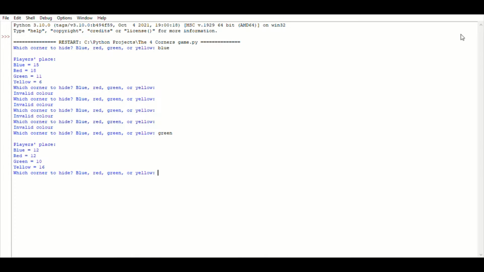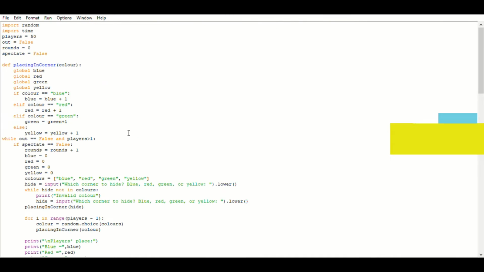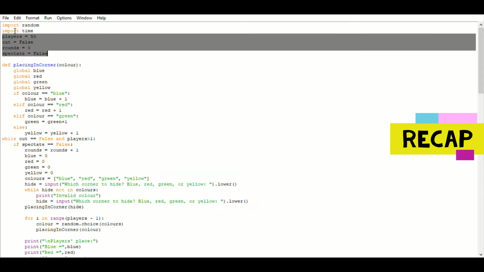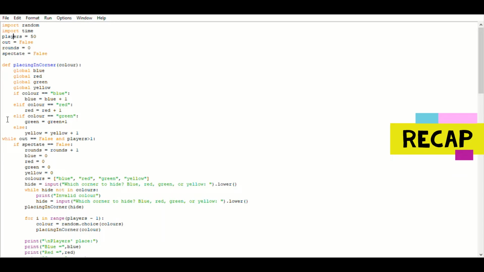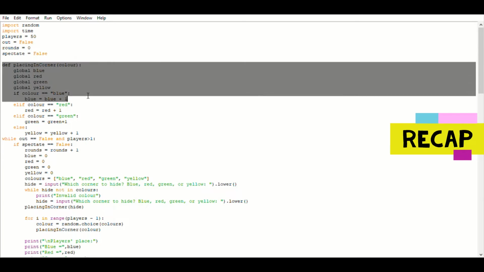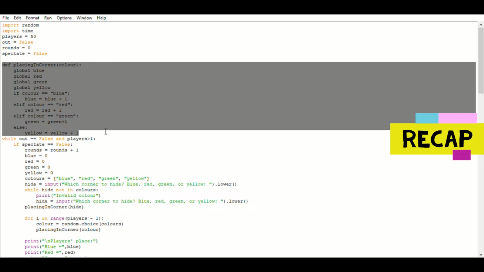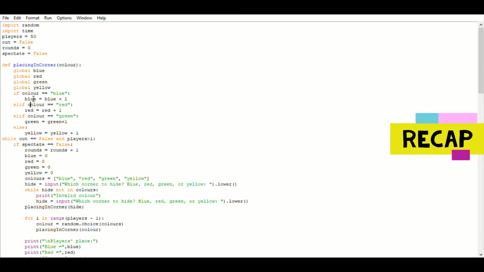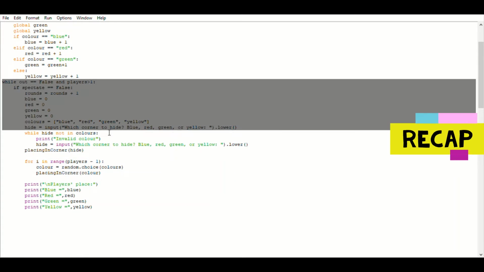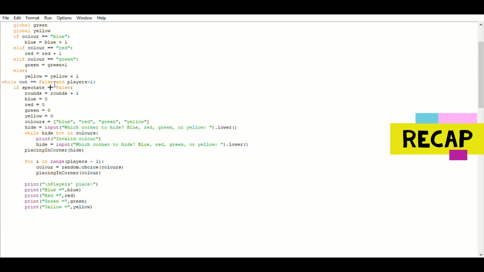Let's recap what we have done so far. So this is what we have done so far in the program. We have imported 2 libraries, random and time. We have set some variables, the total number of players, and a flag variable for the while loop, and we have made a function that places the player and the computer generated players into each corner and increases the counter of that corner by 1. We have included in the while loop an if statement that checks if spectate equals false, which means the player is not out, he's still in the game.